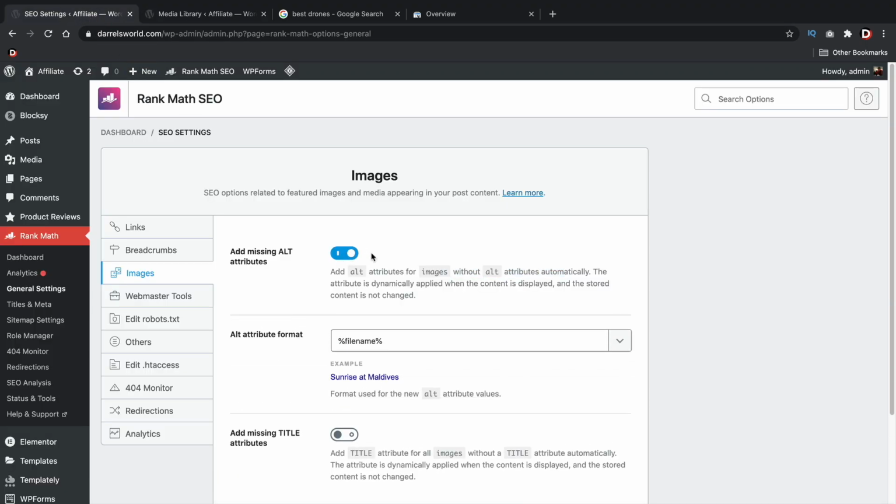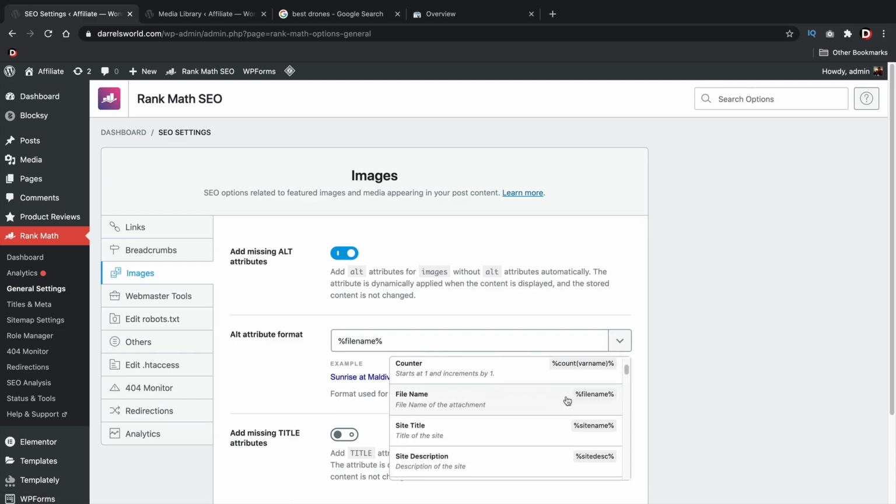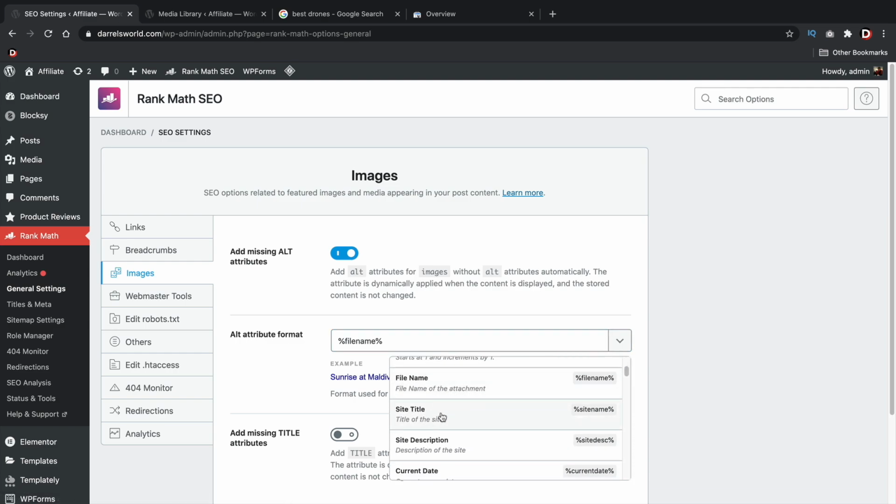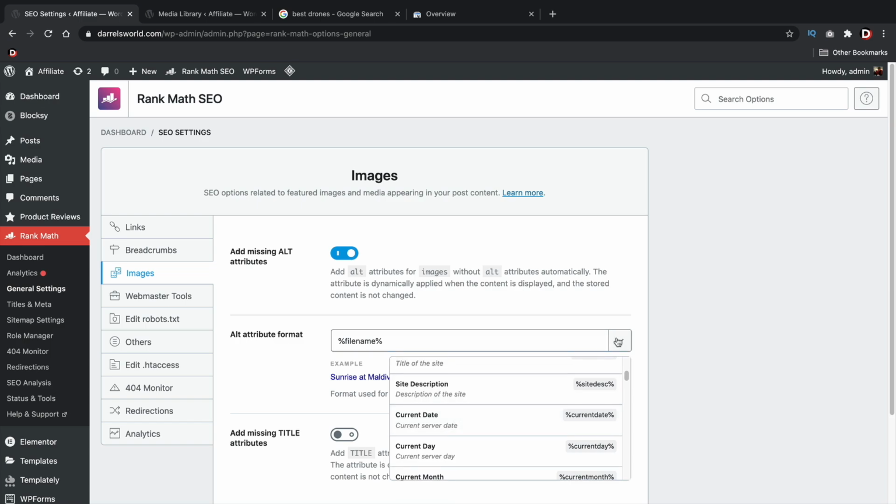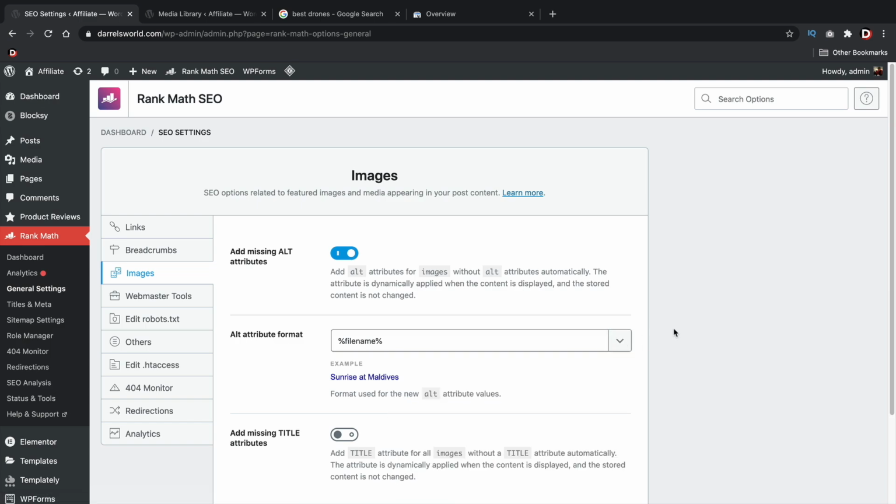And adding this on, you'll see that Rank Math will do this for you automatically. However, it will only go ahead and do it based off the file name or the site title, site description. So I think for good SEO practices, you should probably do this yourself every time you upload an image. But if you're lazy, you can go ahead and leave that on. That's strictly up to you.